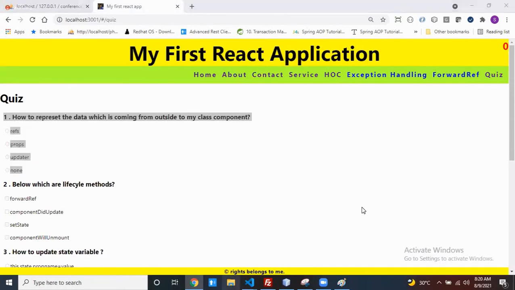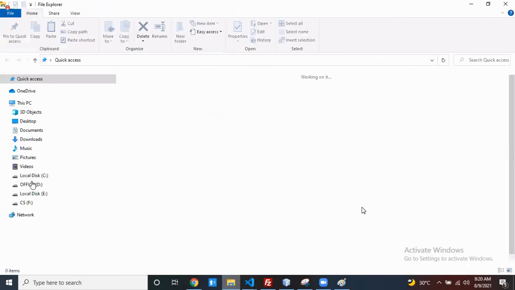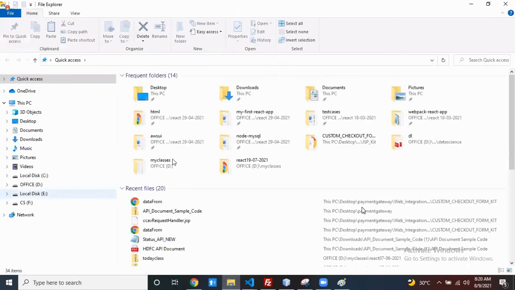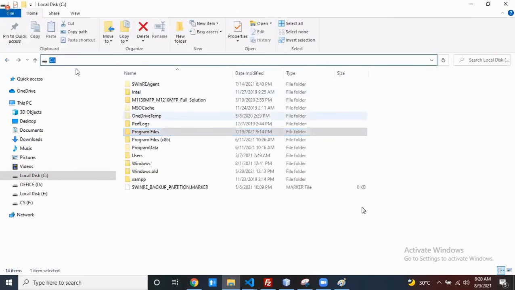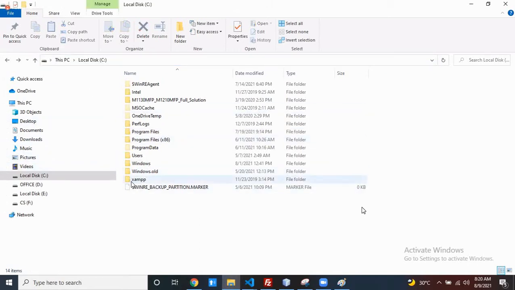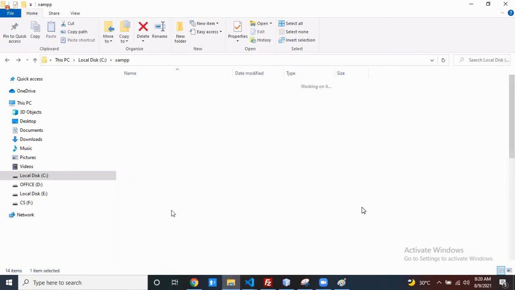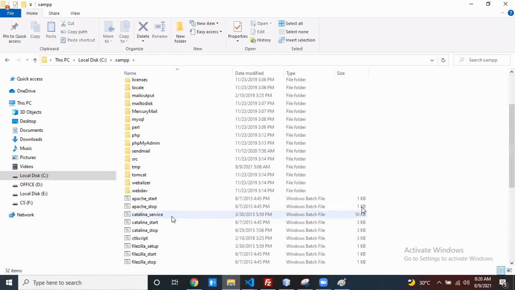If you install it, it will not create a folder inside Program Files. It creates the folder directly in the C drive. If you give a path, then it's fine, but by default it takes C. In the C drive, one folder is created, XAMPP. If I click on this one, see, this much stuff is there.